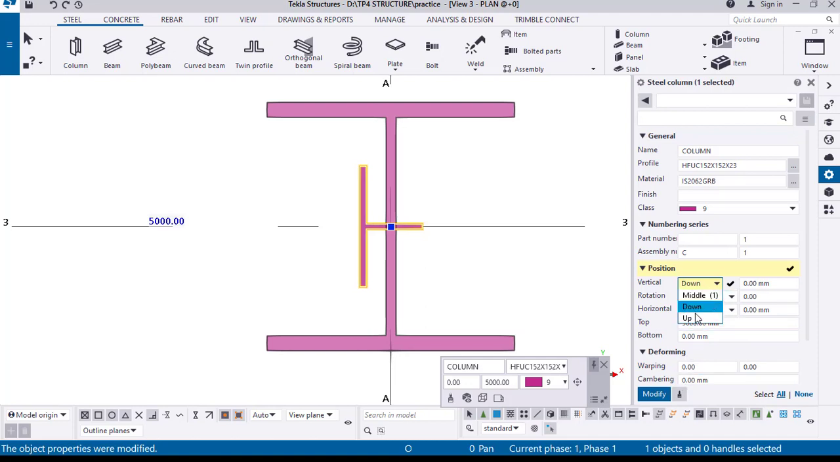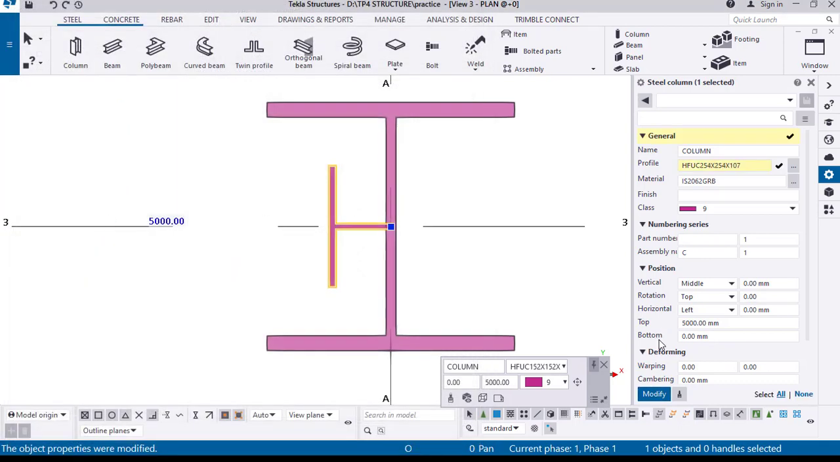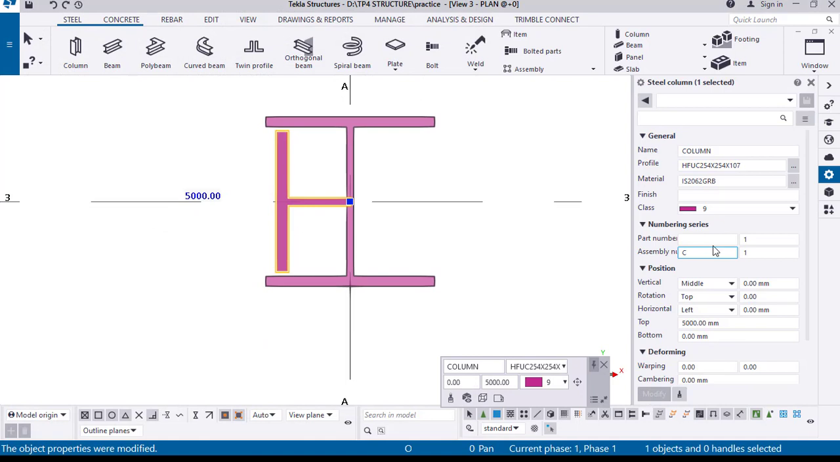Move to the upward direction. No, that's left. Okay. Here we need to move with little bit more. Suppose I am taking 254. Then it's better.